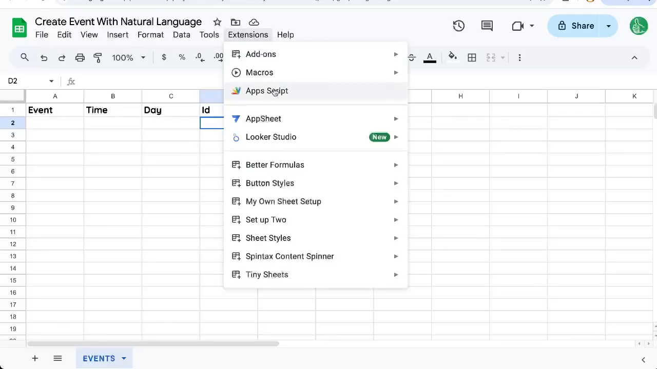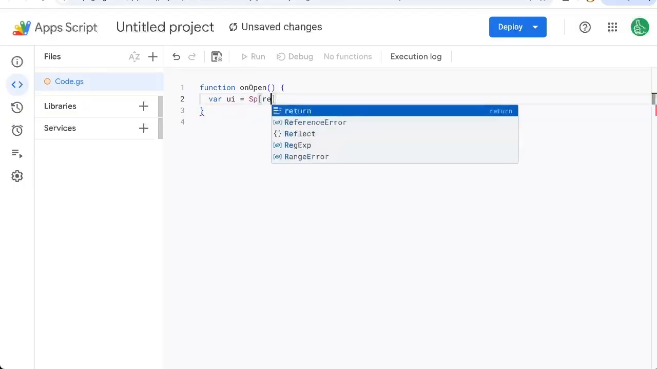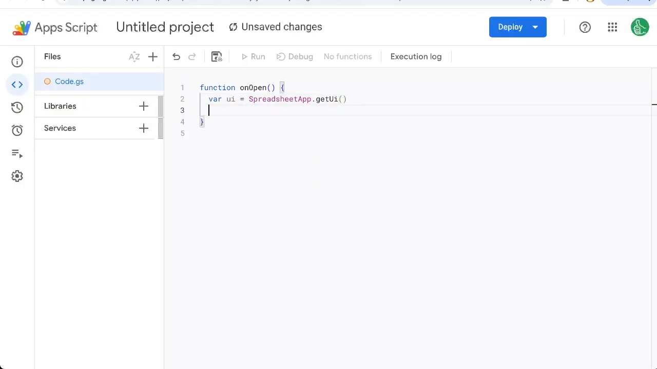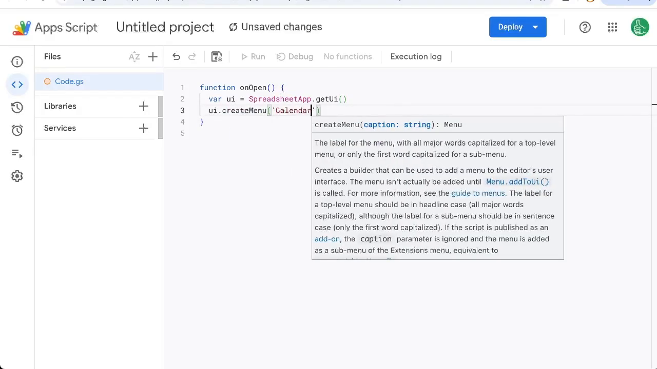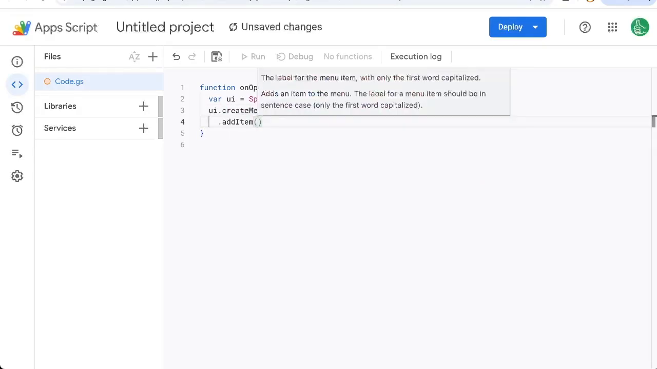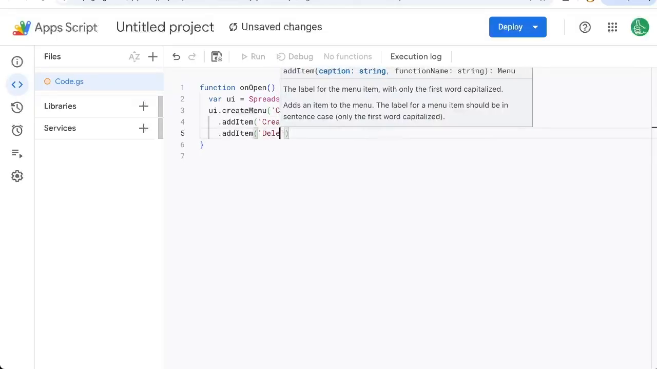So let's go over to Extensions, Apps Script, and start scripting this. This shouldn't take too long. One of the first things I want to do is create a function onOpen, and what this is going to do is create a little menu inside of our sheet that we can use. So we're just going to do variable ui equals SpreadsheetApp.getUi, and we're going to say ui.createMenu. We're going to call this Calendar Menu. Add an item, and we're going to have two items here, create event and delete event.